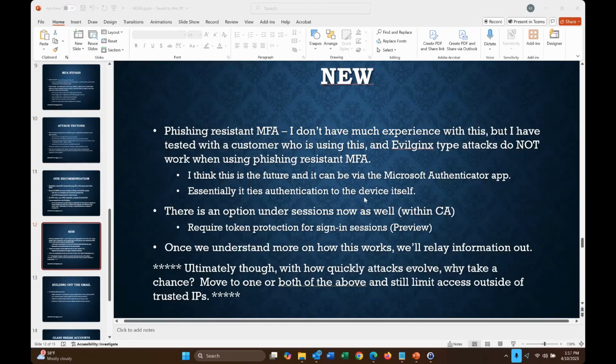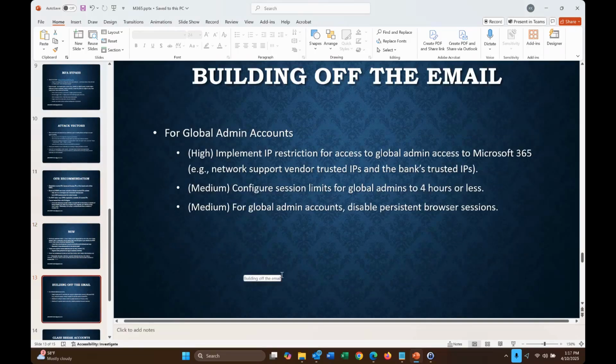There is also an option under sessions, and I'll show that when we get into conditional access policies, that says require token protection for sign-in sessions. It's under preview mode, so I haven't played around with that either, but these are just some options I'm putting out there. Ultimately, with how quickly attacks evolve, why take a chance? Move to one or both of the above and still limit access outside of trusted IPs. Or prove out that you can support it.